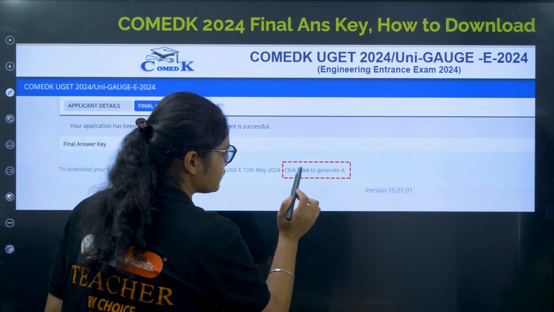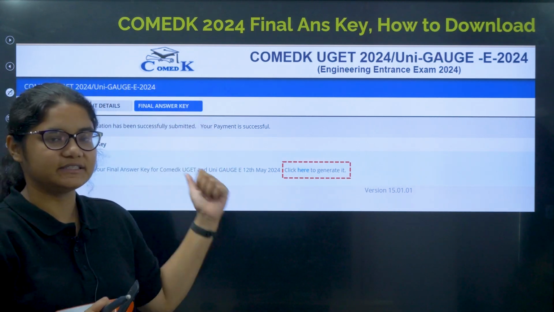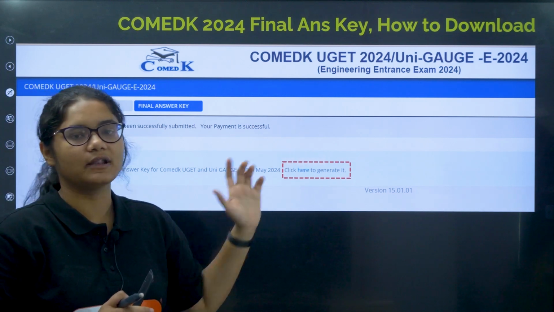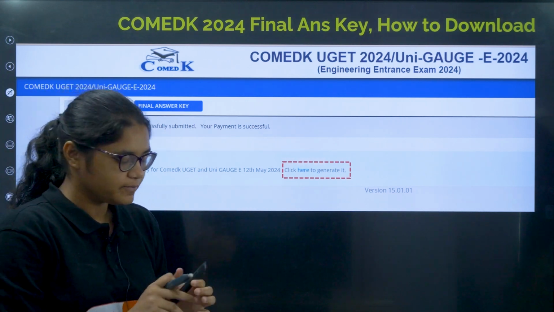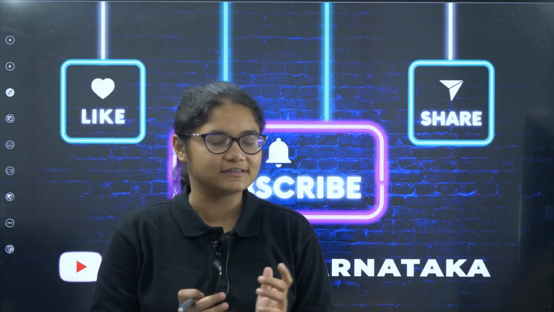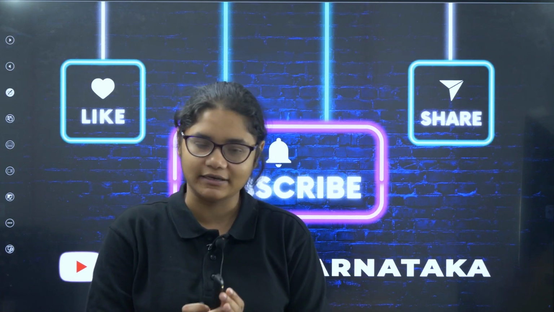click here to generate it. So click on this and your answer key will be generated. You can see, and then you can download it in the PDF format. Okay, so this is how you can download the final answer key for your COMEDK 2024 examination.